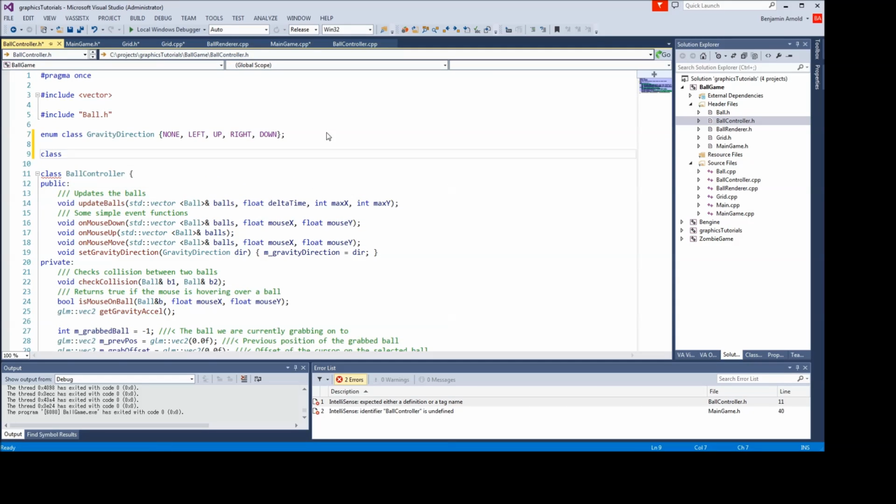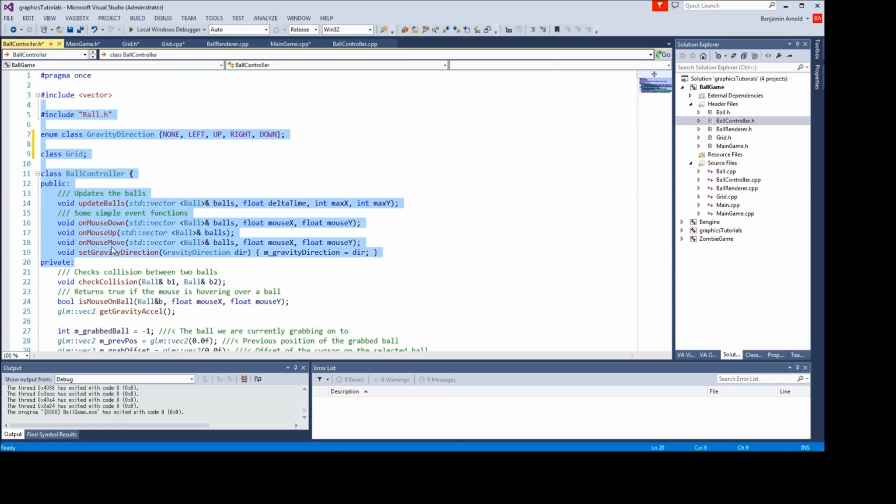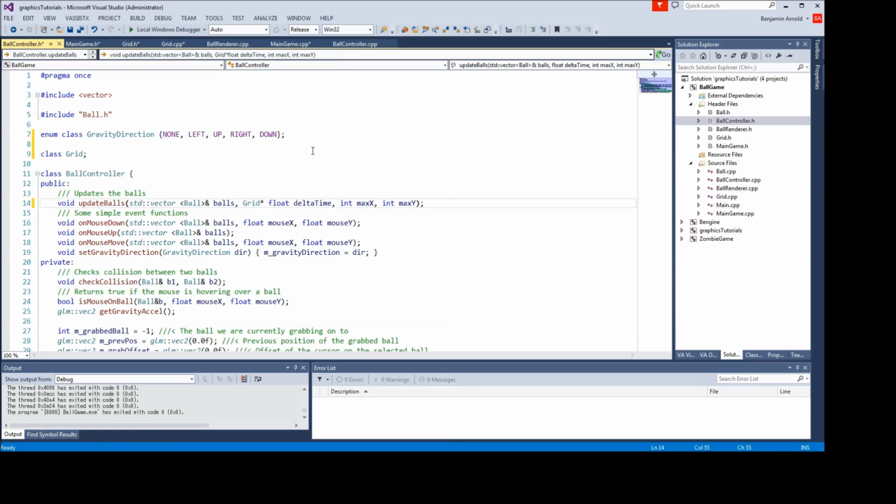We'll say class grid. Remember, the point of forward declarations is to improve your compile times, because if you include grid.h up here, then every file that includes ballcontroller.h also has to include grid.h, even if they don't need that implementation. Okay, so we're going to pass in the balls, and we're going to pass in a grid pointer. Now you can only do a forward declaration if it's a pointer or a smart pointer or a reference. If it was just a grid, mgrid, that wouldn't work, but obviously we don't want to do that. So that's going to happen on update balls.